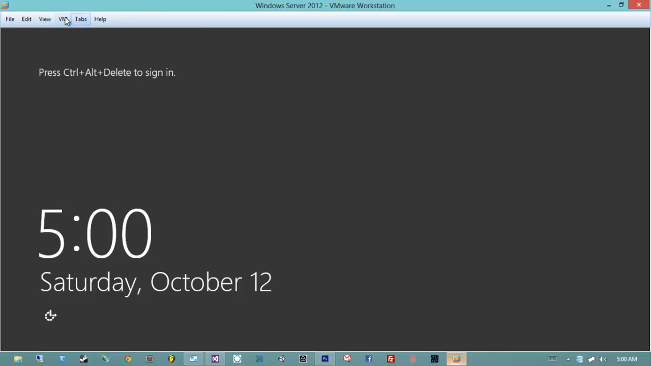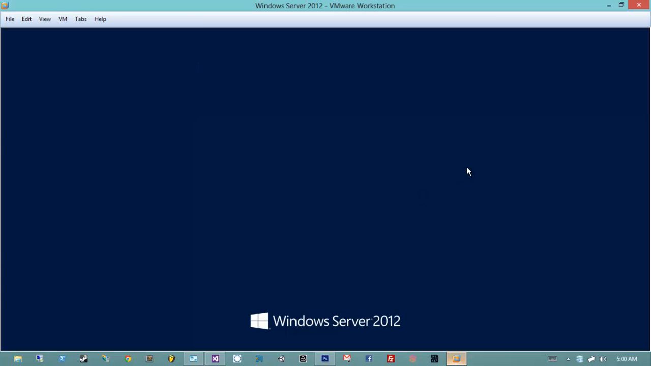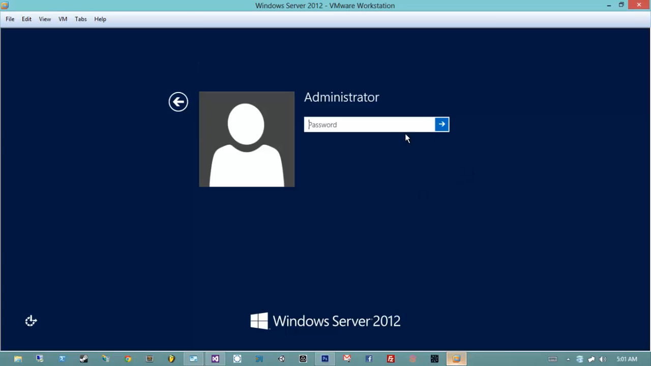I still use it. I'm going to send Control-Alt-Delete to the server. Otherwise, I would have done Control-Alt-Delete on both the host and the guest. Then I'm going to log in.